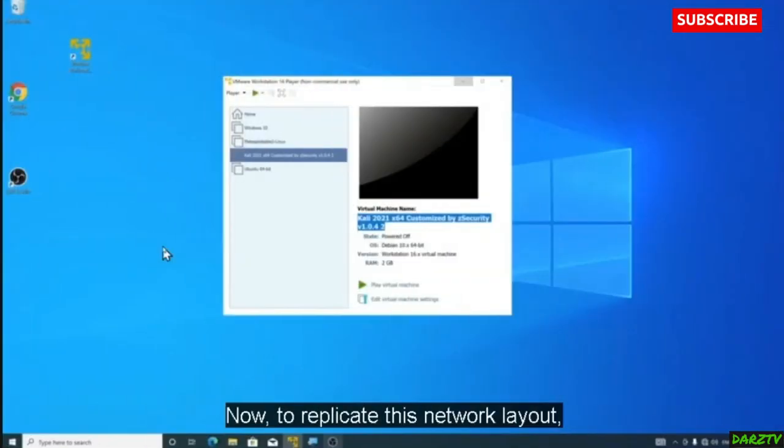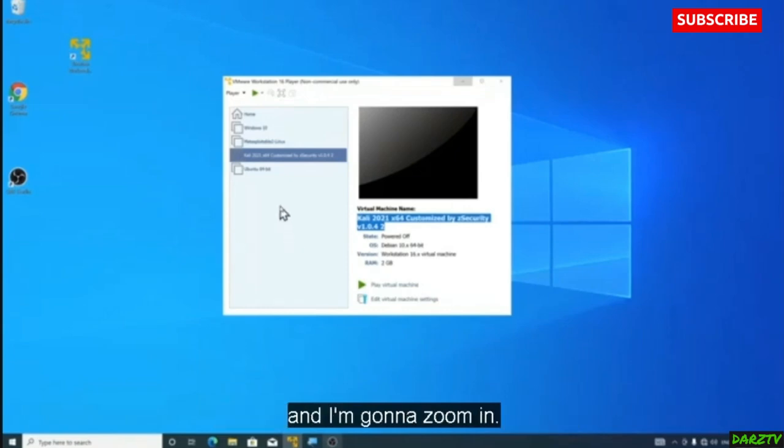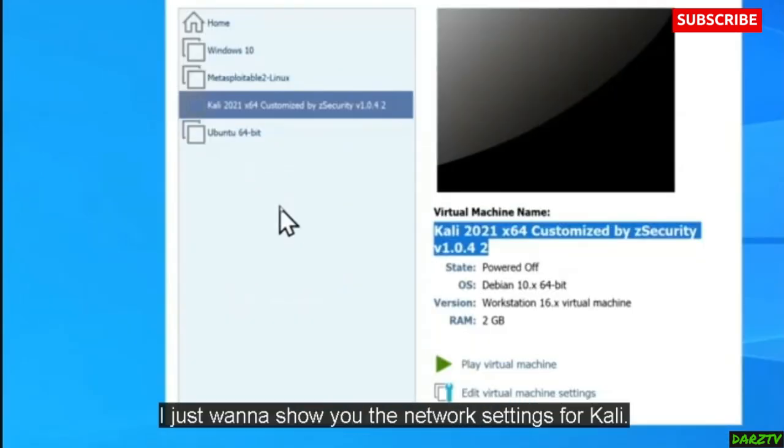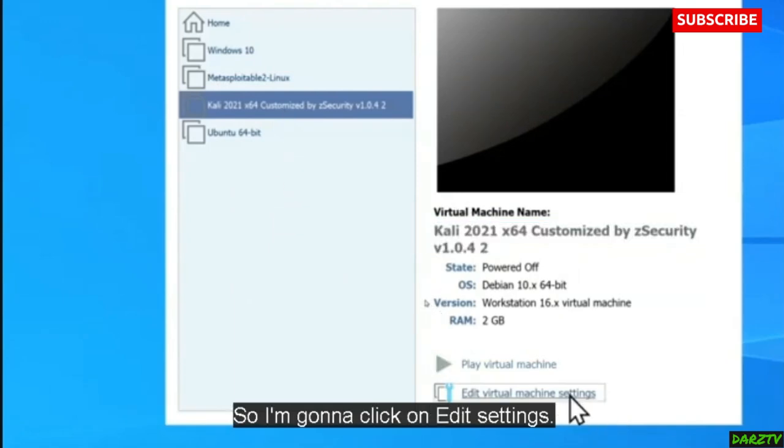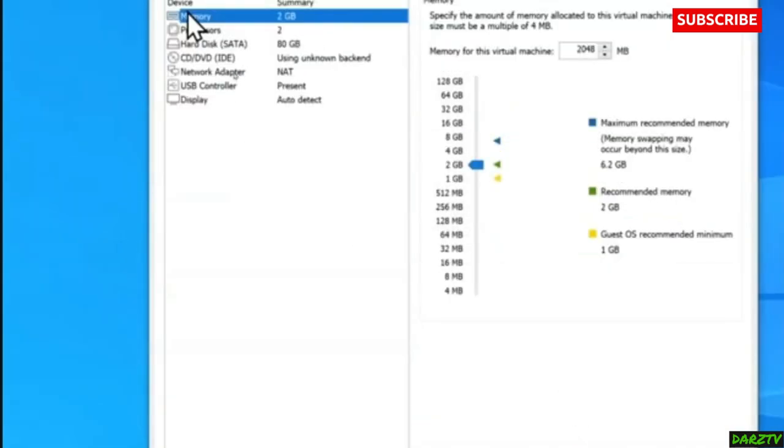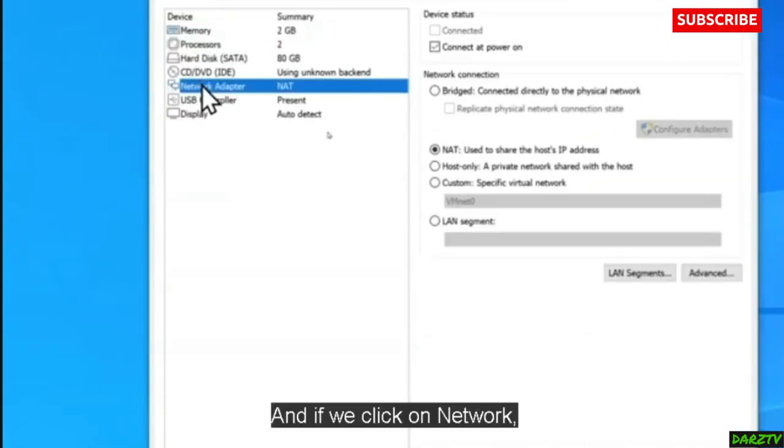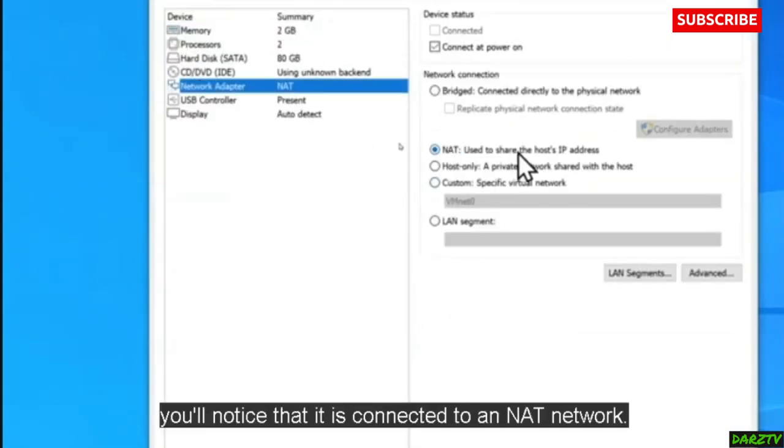Now, to replicate this network layout, we'll need to modify the network settings of the virtual machines in our lab. So I have VMware running here already, and I'm going to zoom in. And first of all, I just want to show you the network settings for Kali. So I'm going to click on Edit Settings. And if we click on Network, you'll notice that it is connected to a NAT network.